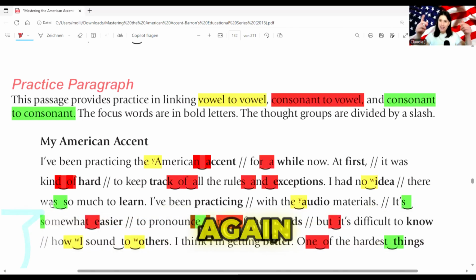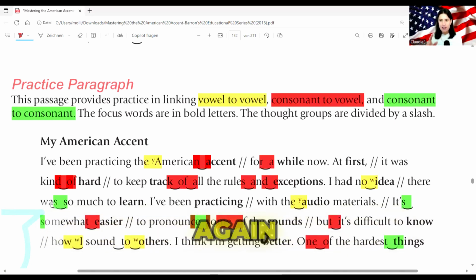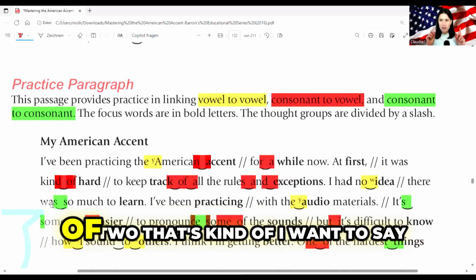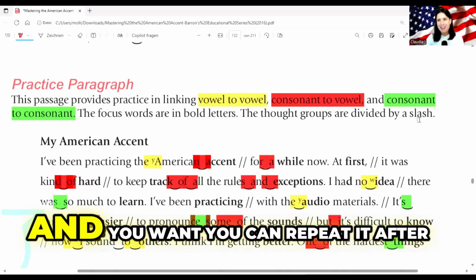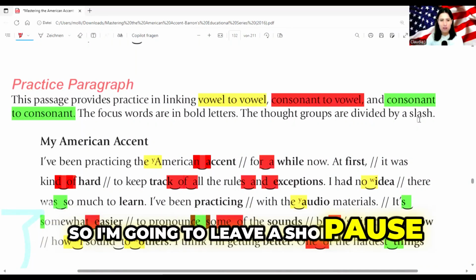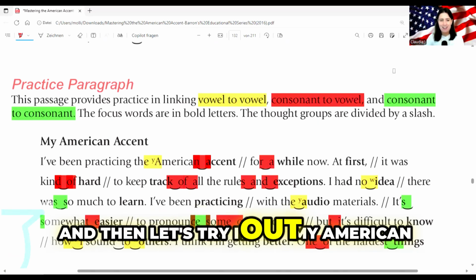And now we read it again, and you focus on all these types of links. Again, connect the words, make one word out of two. That's kind of, I want to say, like a mental image, which could help you. And if you want, you can repeat it after me. So I'm going to leave a short pause after each sentence. And then let's try it out.